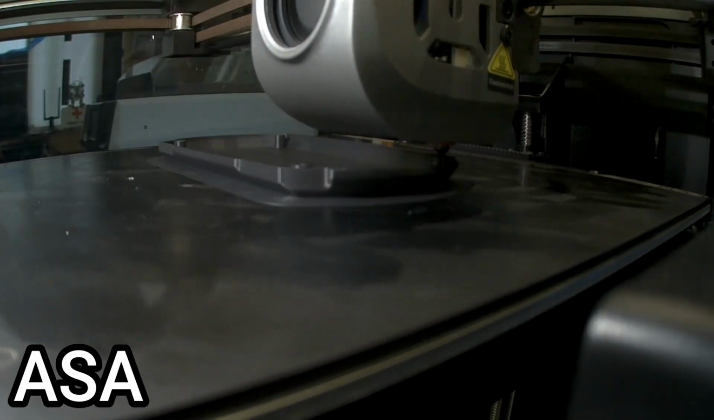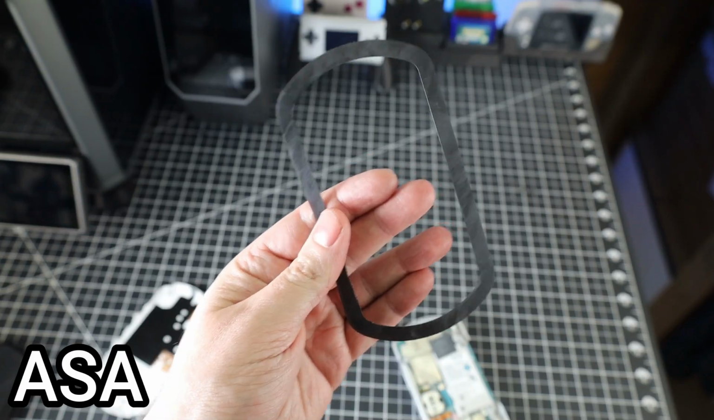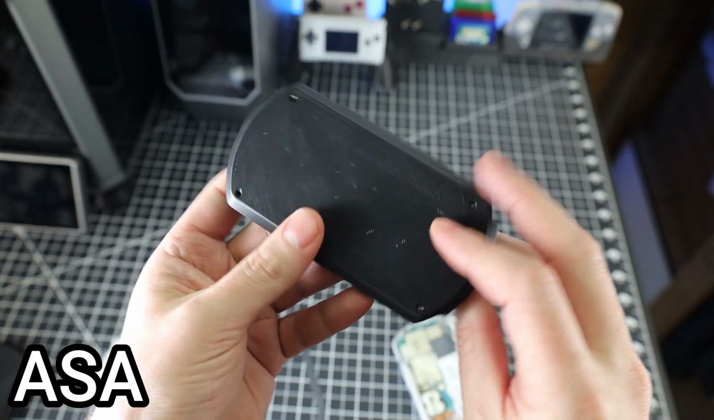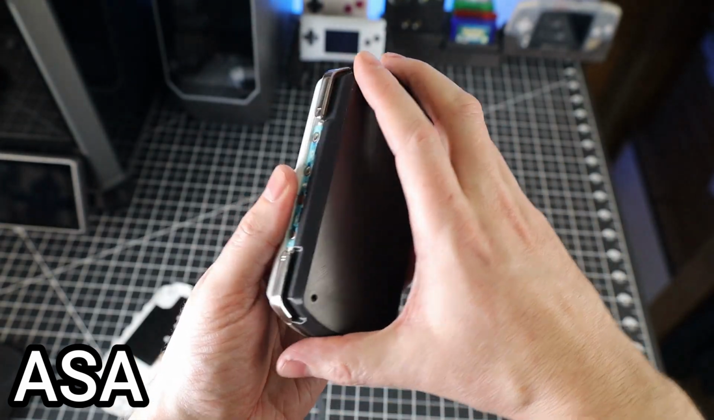But there are some easy ways to fix them, like adding a brim. And it's just one layer of material that it lays down extra, so it has something to grab onto. And for the most part, just kind of pops off of the print when you take it off. And this one came out with absolutely no warping whatsoever. And this fits perfectly on the PSP Go, with no weird gaps or anything like that.